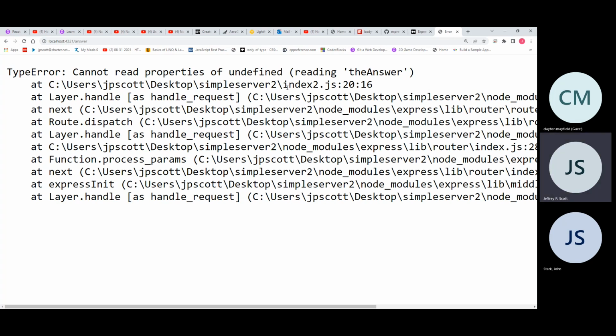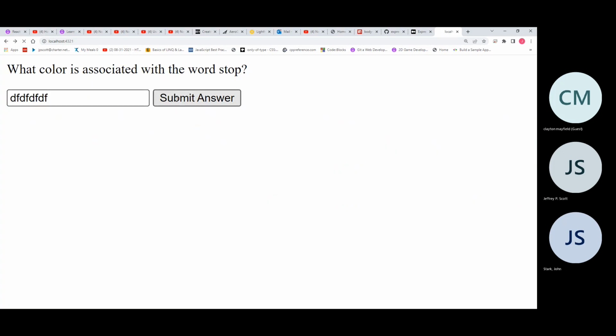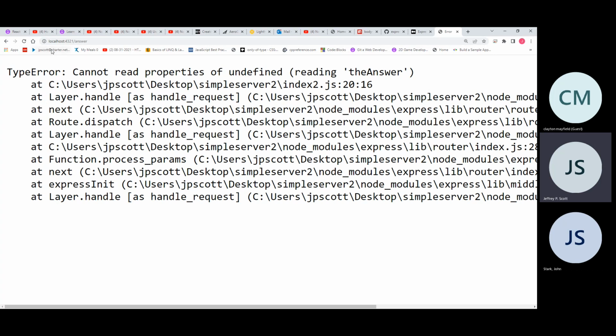Nope. So it's telling me it's on index.js at line 20. So let's take a look at that. So it is this line right here. request.body.answer.toUpperCase. That's exactly what I did before. I think what I did before, I only had one or two of these. Maybe that's what it is. Let me double check. Save. Go back to here. Nope, it still is giving me an error.